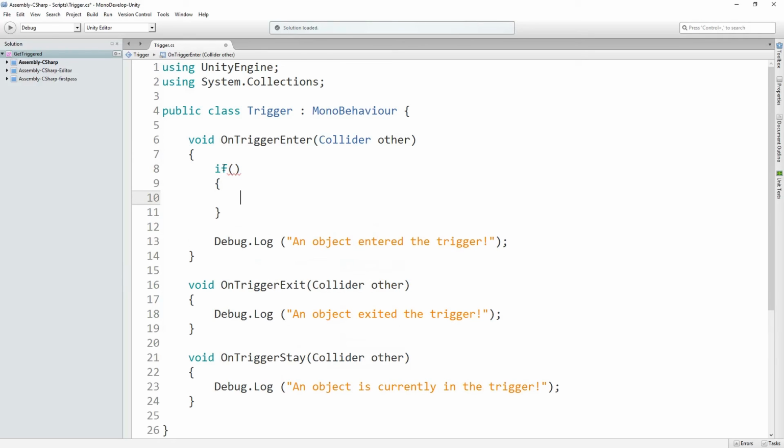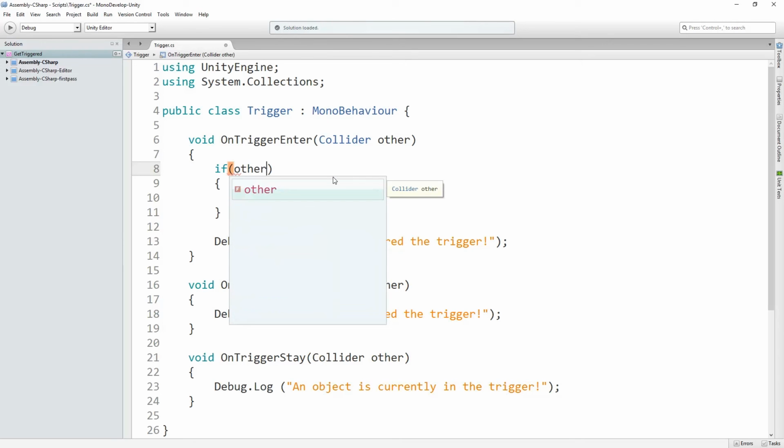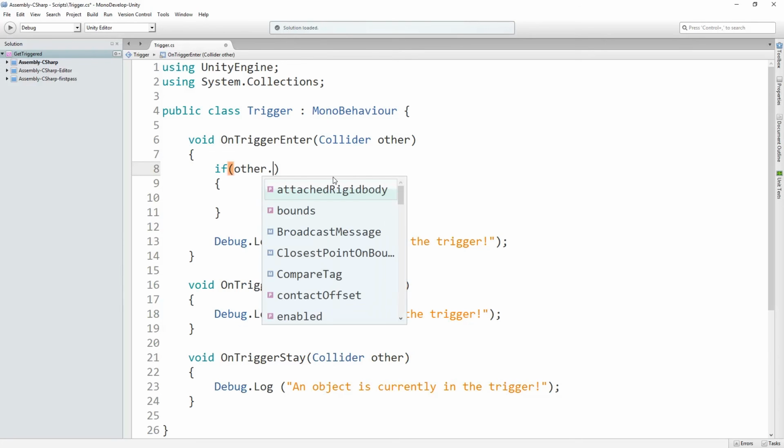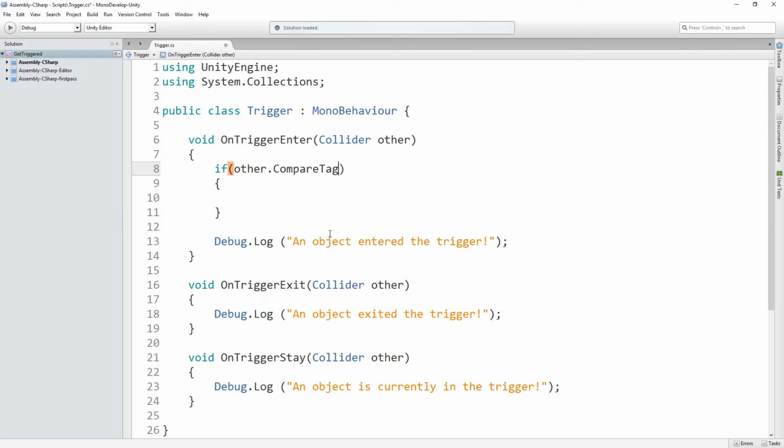Okay, so I have my if statement here. What I want to do is check if the other object that is coming in is tagged as one thing or another, and what to do in those situations. So I'm going to say if other dot CompareTag. We put our dot there just to bring up the different attributes of other. CompareTag has left and right parentheses as well, and it is going to be looking for a string. In this case, I want to type in exactly what my tag is. So I have one that's player.